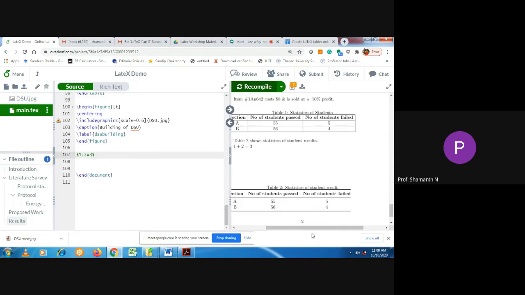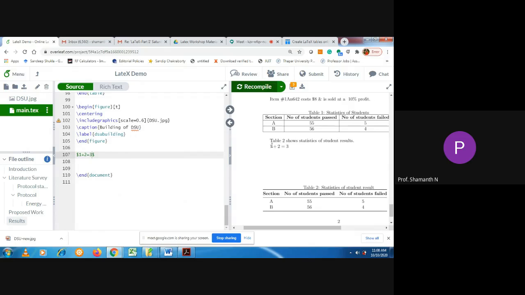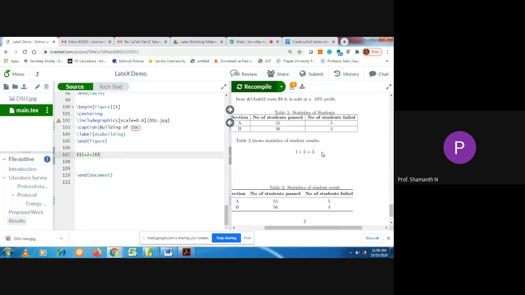Suppose you want this equation to be in the middle, you can put double dollar. So double dollar 1 plus 2 is equal to 3, then close it with the double dollar. Then the equation will come at the center of the page. As you can see, this particular equation has come at the center of the page. This is a very simple equation.